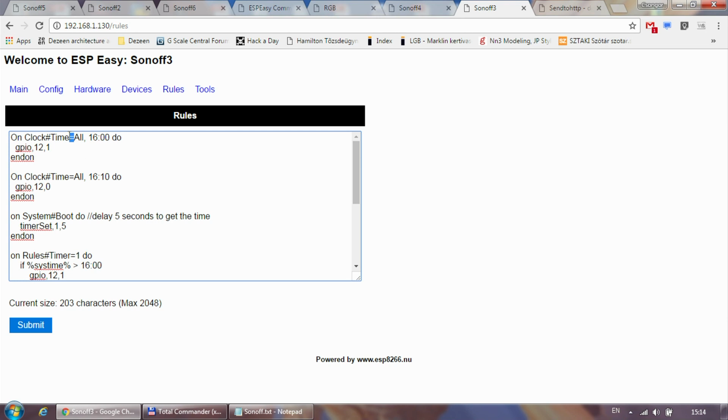So as I said, in this rule you can only use the equals sign, which means that if your Sonoff goes off or loses power or reboots between these two periods, then this function will never execute because you have already passed, let's say, 4 o'clock.